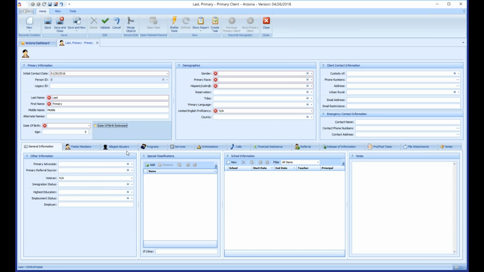I'll reset it to 0, and I'll uncheck my date of birth. If I know the date of birth, I can just type it in similarly to the way I did with the initial contact date. So they were born September 1st, 1984. Once I hit tab, the age will get automatically calculated. Date of birth is not estimated because I actually put in the entire date of birth.